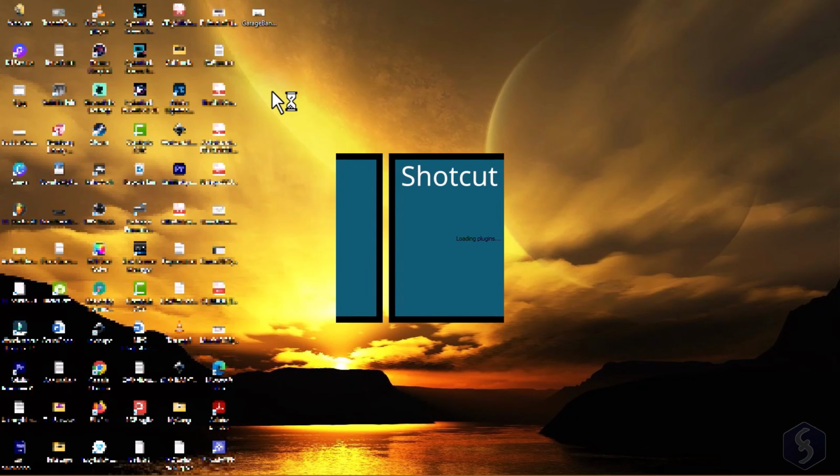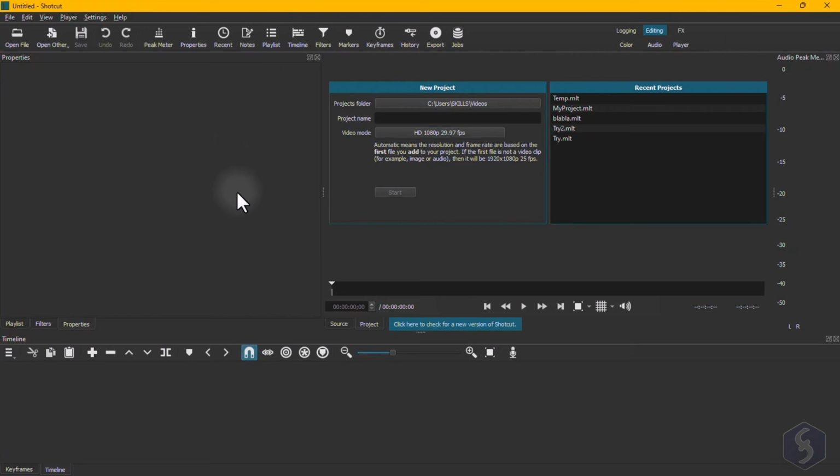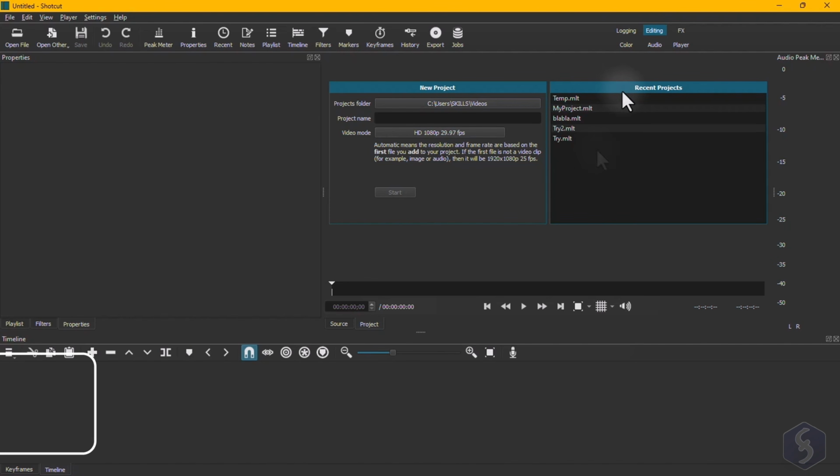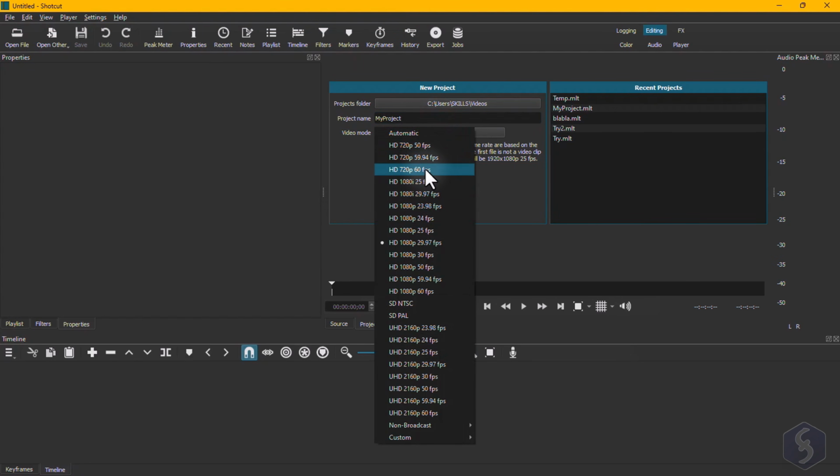When you open Shotcut, its main interface opens with the possibility to start with a new project or open an existing one. In the first case, you can set the project's folder, the project name and its basic video properties, such as video resolution in HD or UHD for 4K, and also frame rate in FPS.